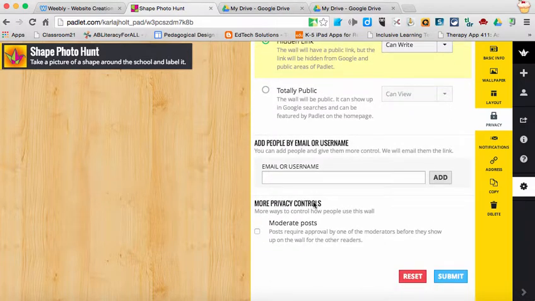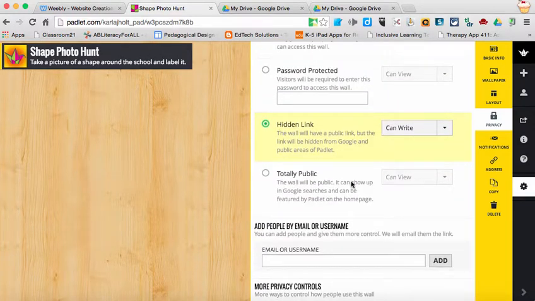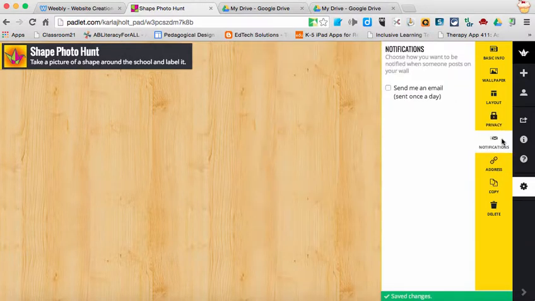And down here, there are some more privacy controls. There are options to moderate the post, which means that the post would require approval before they show up on the wall. So I would have to be on my Padlet dashboard and I would need to say, yes, allow this post. Now, once I've got mine all set, so hidden link, can write, I'm just going to hit submit. It says it's changed. Here I have some notifications. If I want notifications, I'm not going to turn mine on.